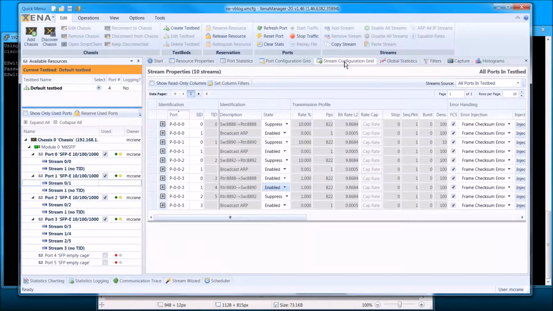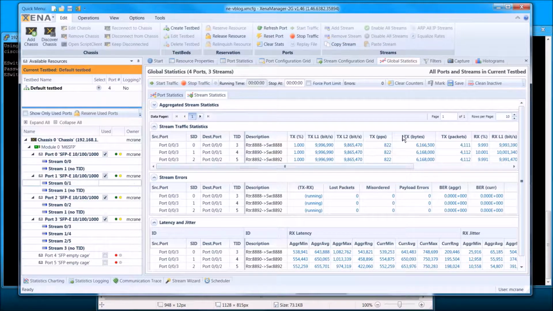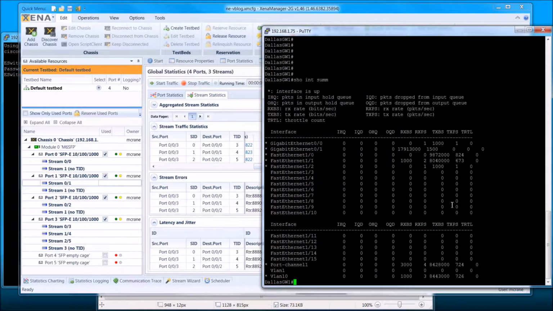So let's start this third guy up. Go over to stream configuration. Enable him. Check the stats. Yep, I can see him pop up in there. Okay, we're transmitting 10 meg. Receiving 10 meg. Very good. Go to the router.